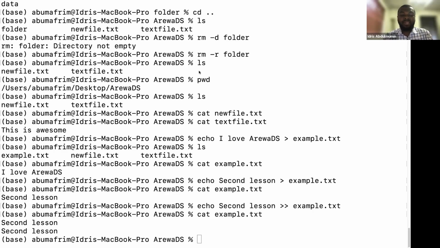That's why I said, to make everything safer, you create a playground called, let's say, in this instance that I did, Arewa Data Science, and we've created folders, whatever, such that you don't be in, let's say, user/Abu Mafrim, where your entire desktop is, and you say rm -r desktop, and all of your things on desktop gets deleted.